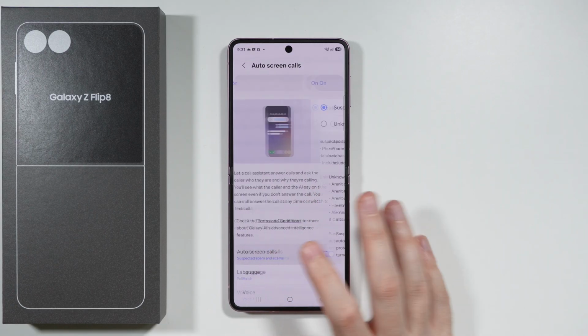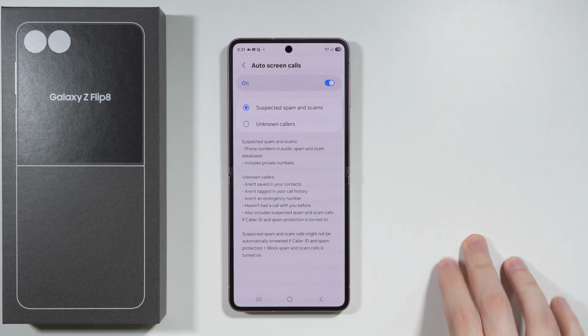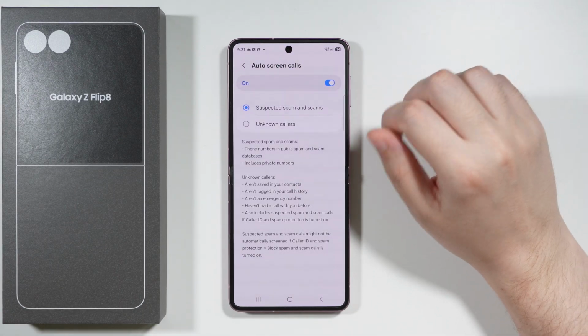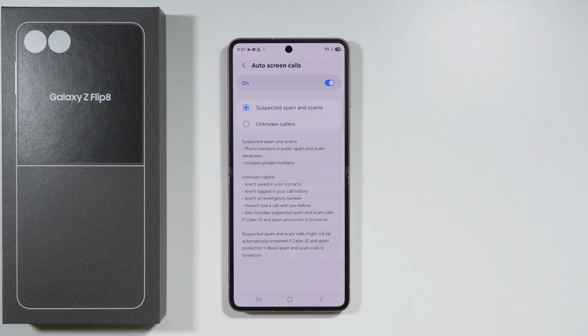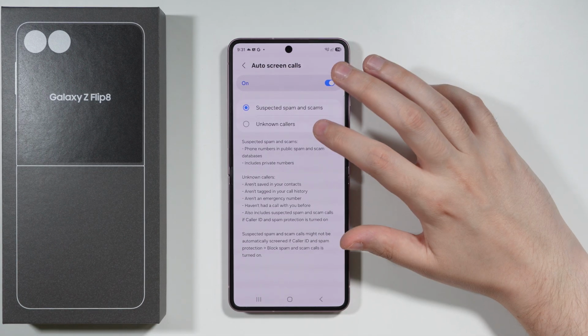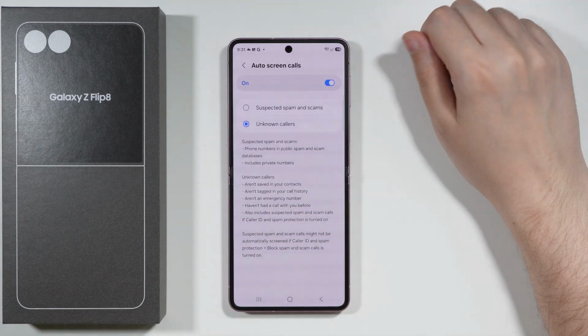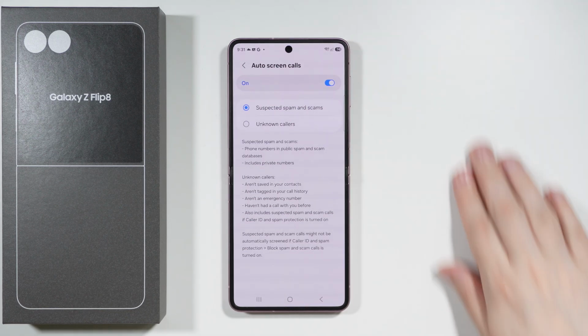And besides that, you can tap on auto screen calls option to decide if the automatic screen calls feature should be used only when suspected spam or scam calls are trying to reach us, or if it should be just for unknown callers. Over here we also have a little description explaining these two options, and that's pretty much it.